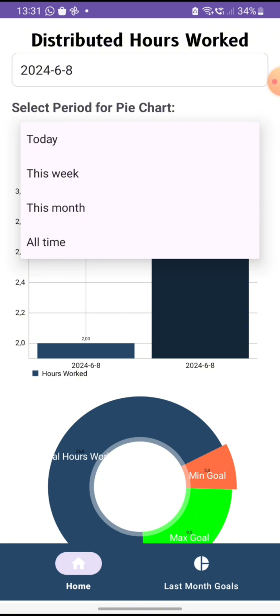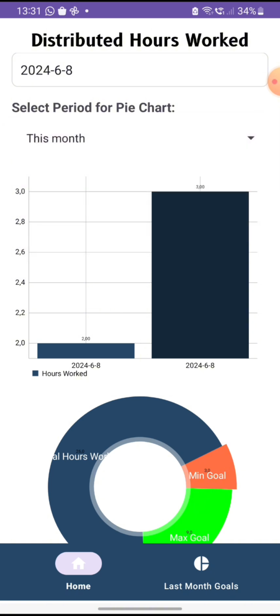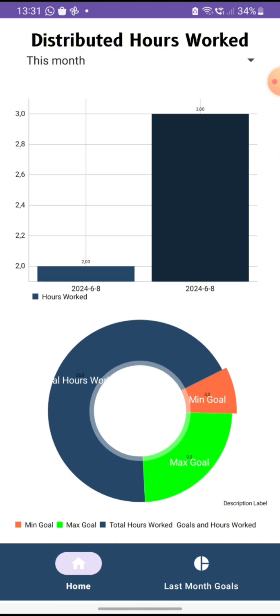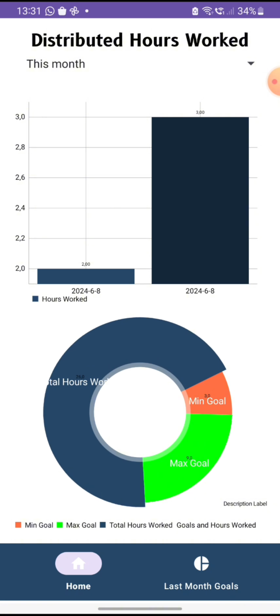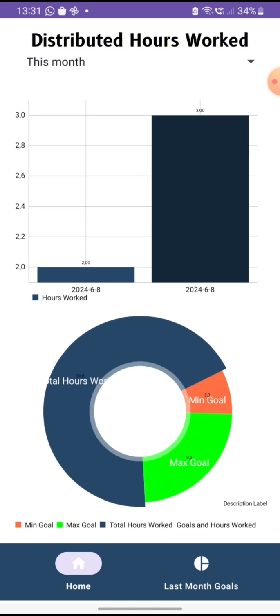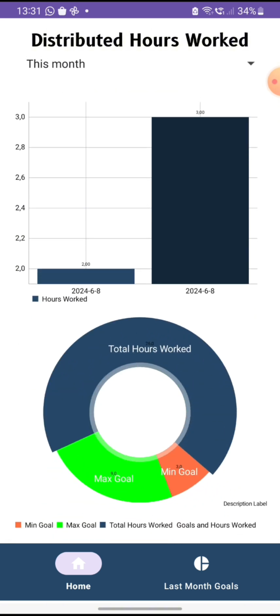For this month, you can see how well you're doing with your progress for this week, this month, today, or all time. So this month, you can see we've done 26 hours, and our maximum goal was 9 hours for this month, and we have 3 hours for minimum goal, but we've exceeded that. So yeah, that's just a cool implementation.